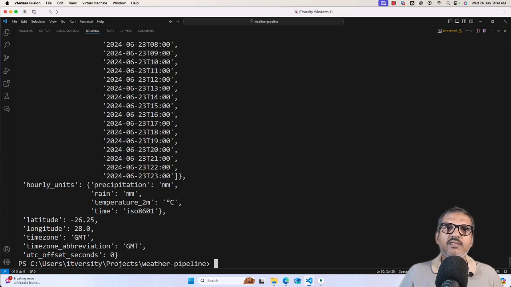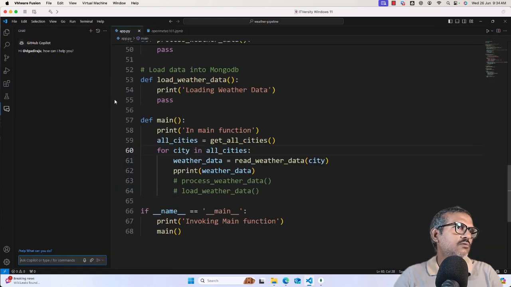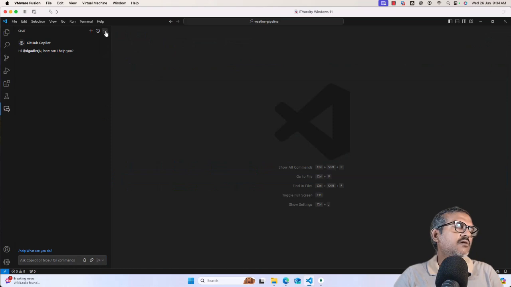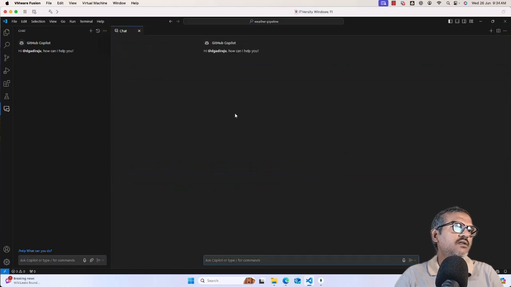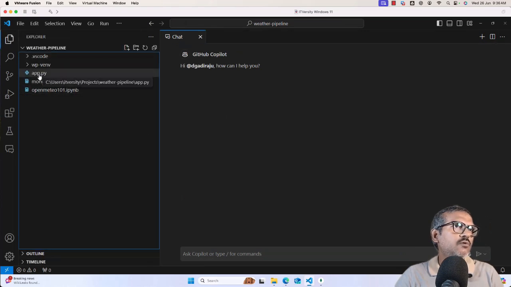That being said, based on this, let's go ahead and use Copilot chat to come up with the data model for MongoDB. Here, I am exiting from this. Then I am actually clicking on this to go to Copilot chat. Let me close this. Let me click on Open chat in editor. Let me zoom in a little bit here. Let's also pick the params which we are using. For that, we have to go to app.py.